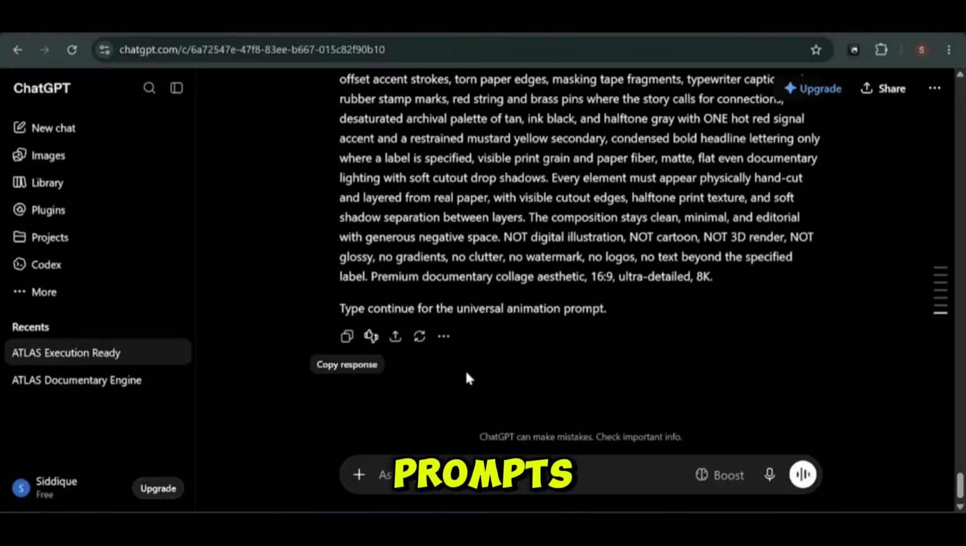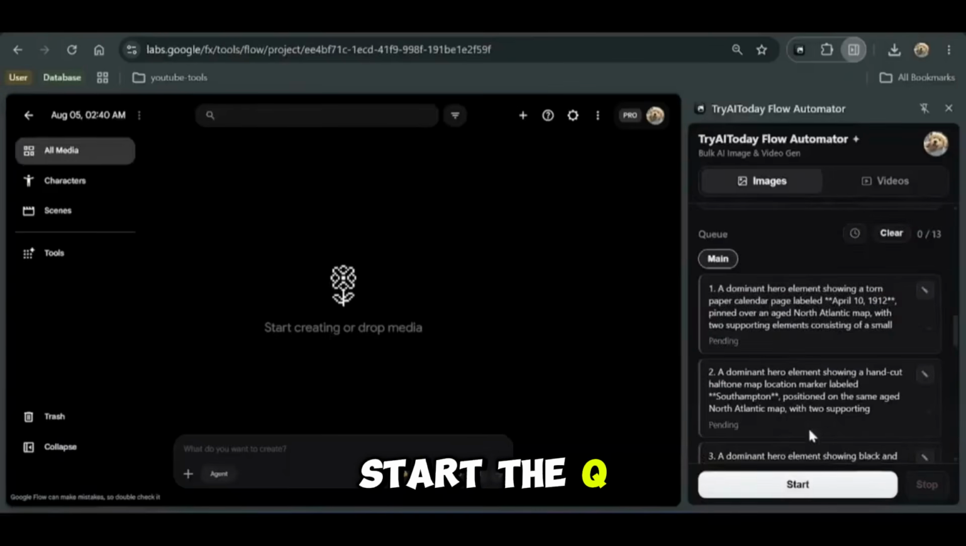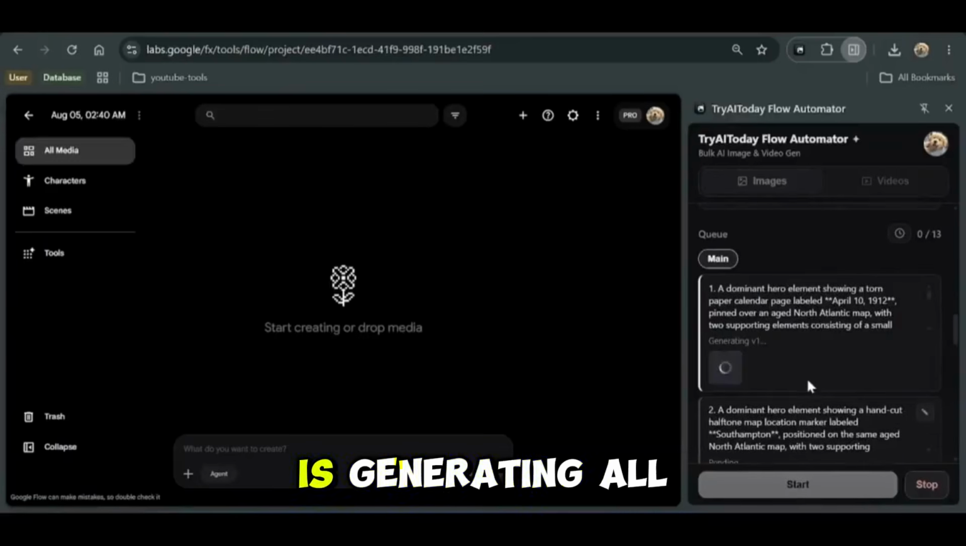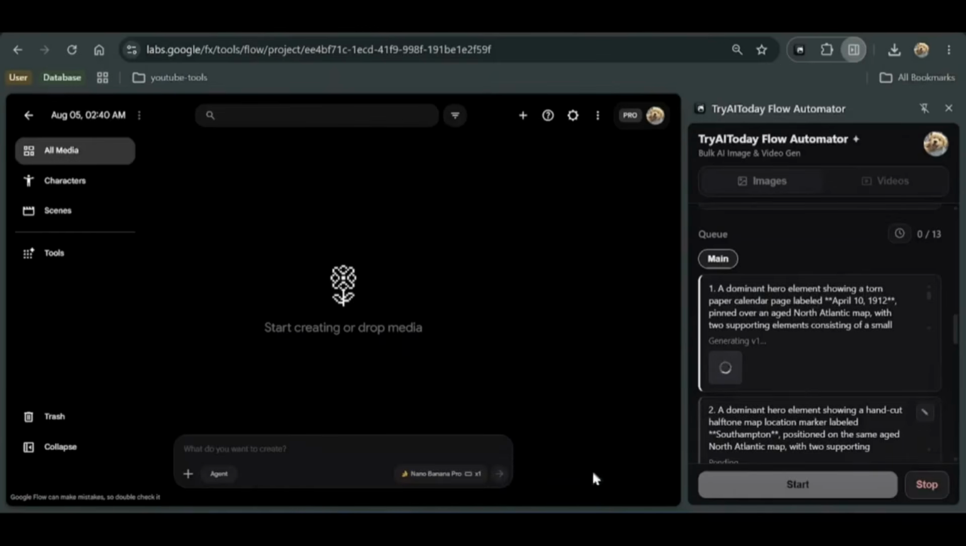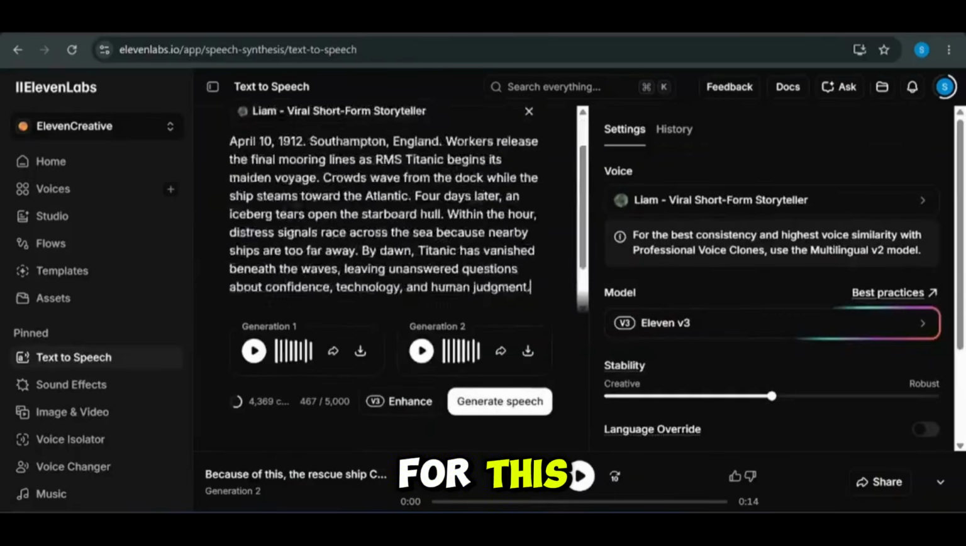Take all the image prompts ChatGPT generated, paste them into the extension, and start the queue. While the extension is generating all your images in the background, let's not waste that time. We'll create the voiceover in parallel. Copy the script and open ElevenLabs. You don't need a paid plan for this.